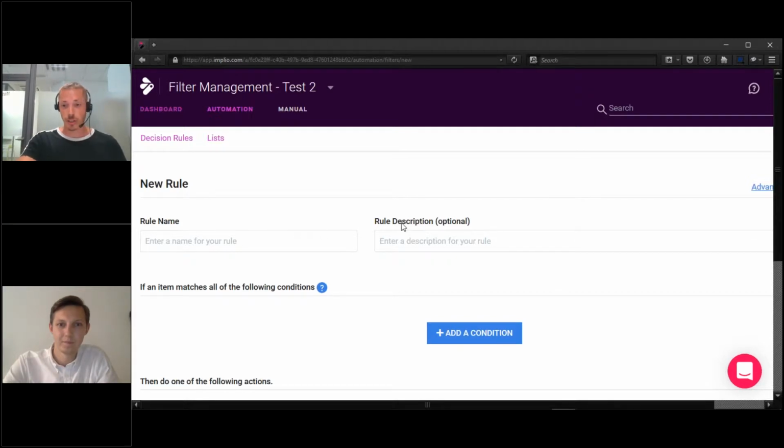Just a quick explanation about what we see. This is where you create filters. This is where you put your name for your filters and a quick description. This is always useful, especially when you have a lot of filters for your setup. Like this, you can easily recognize what was the purpose of each one.